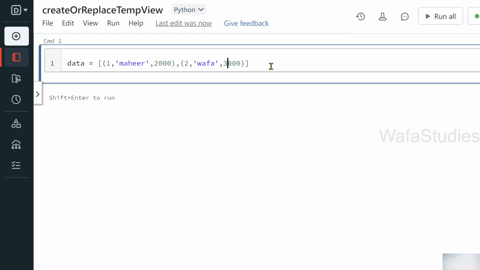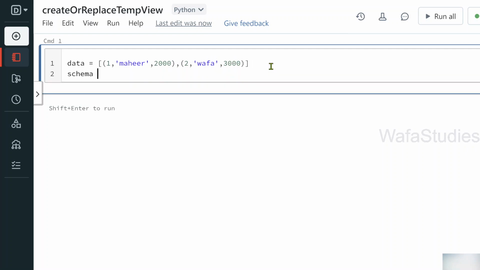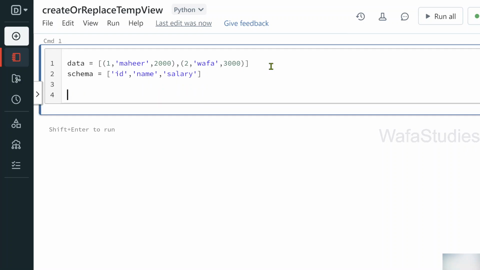Now let's create a schema variable which holds the column names for my data frame: the ID column, name column, then salary column. The spark keyword is nothing but the Spark session object. We know this from our previous videos. Here, let's use the createDataFrame function to create a data frame and pass our data variable and schema variable to it. The created data frame I am storing in a variable called df here.